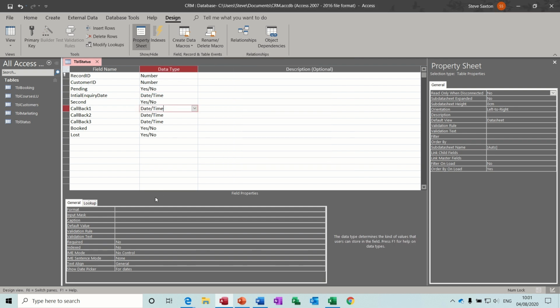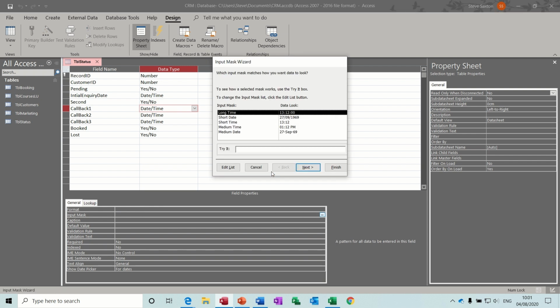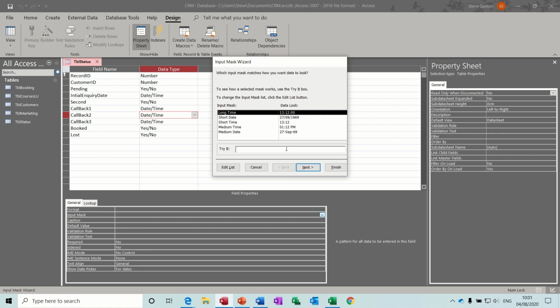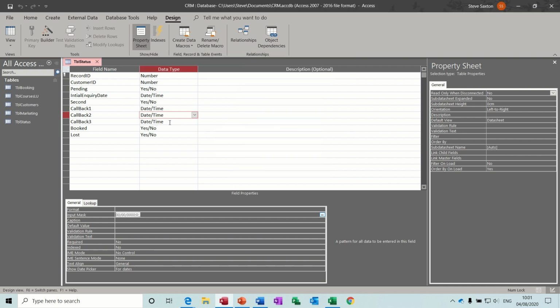And these three need to be short date as well. Irritating that it does that each time. Short date, finish, short date, finish, and that one's short date. Input mask, short date, finish.